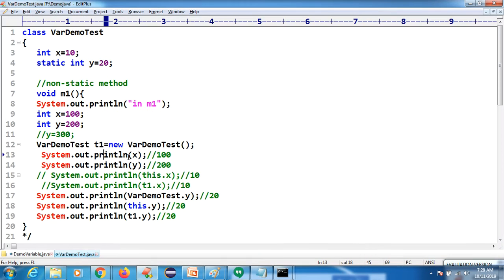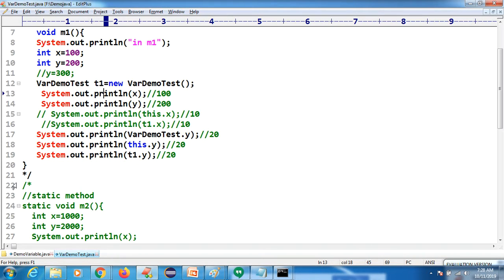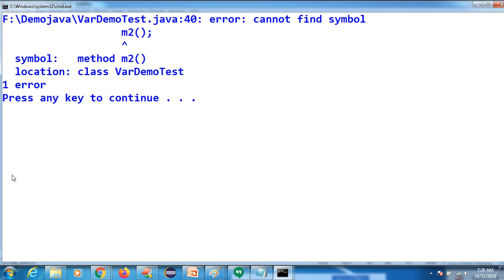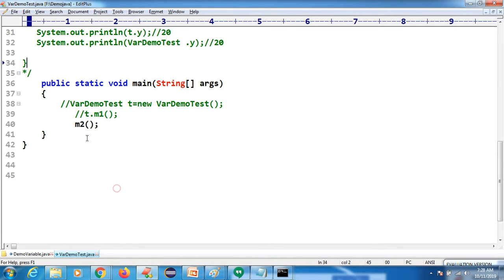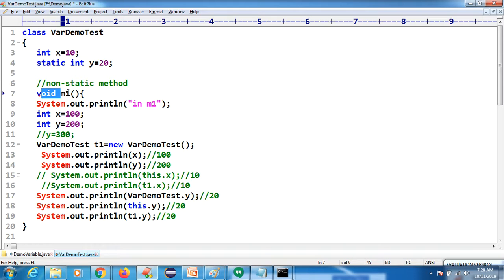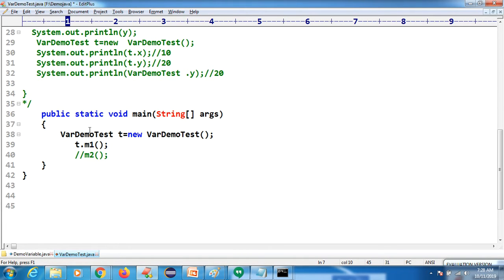Then I use this 21. Okay, so remove this. Now I have to also comment this because I commented, right? And we have to create an object and call this method. How to call? This is the non-static. How to call this non-static?